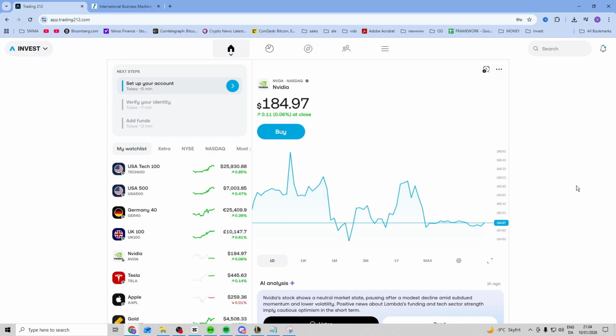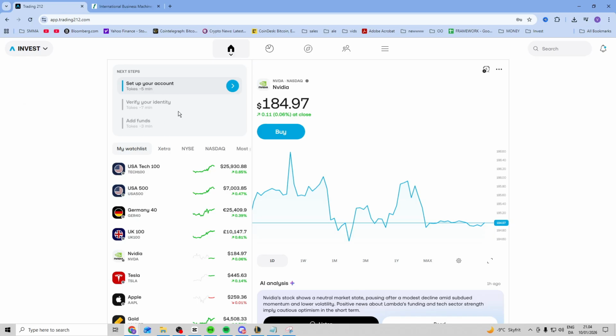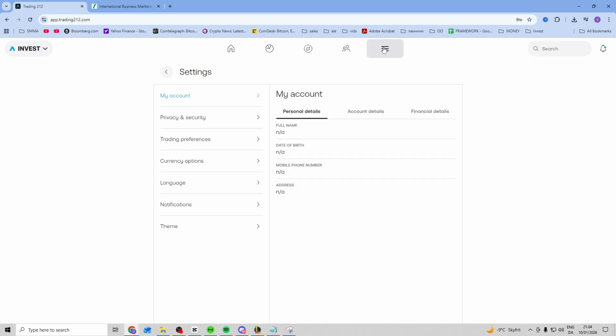Now this is pretty simple, guys. You want to come up here and make sure that you choose the correct one. So make sure you choose your cash ISA one. Make sure you have set up your account completely and then simply hit over here. Inside of there, you want to look for settings. And once you've clicked on settings, you want to head over to my account, go to account details. Now, I don't really want to show you mine in there, but go in there and you can find your account number.